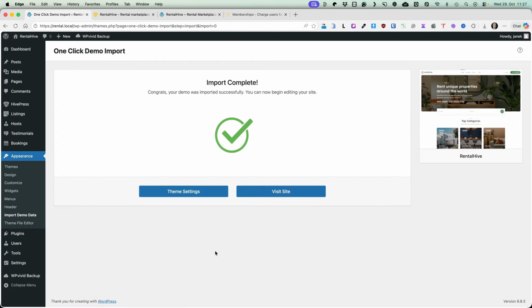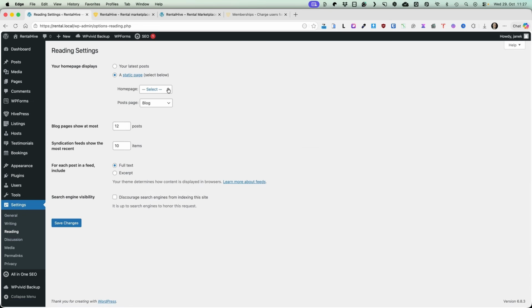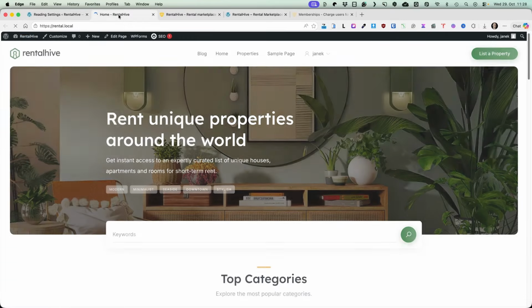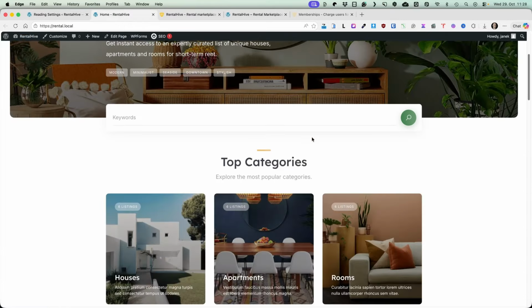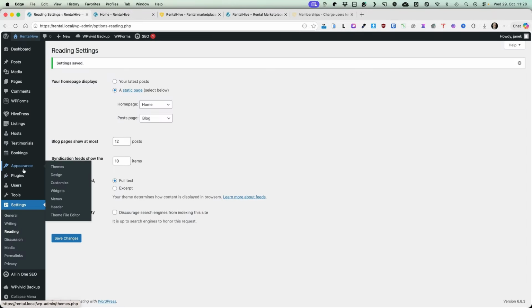So it took approximately a minute to import all the data. Now I'm going to go to the settings and reading. As a home page, I'm going to select the home, save changes. Let's take a look at the site itself. And what do you know? There's our site. Awesome. Now let's go to the appearance and customize.